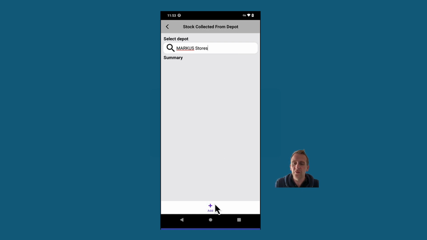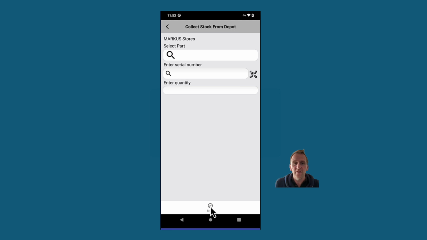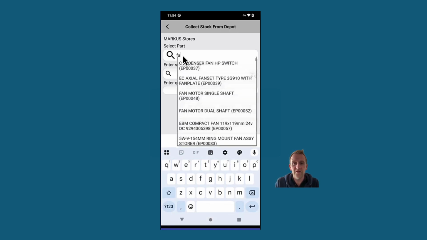Then, using the plus button here at the bottom of the screen, I can add the items that I want to collect from the depot. So using the search field here for part or the magnifying glass, I can start to search for any items that match the descriptions that I'm typing. So let's say, for example, I would like to bring this particular fan switch here, product code ending in 37.